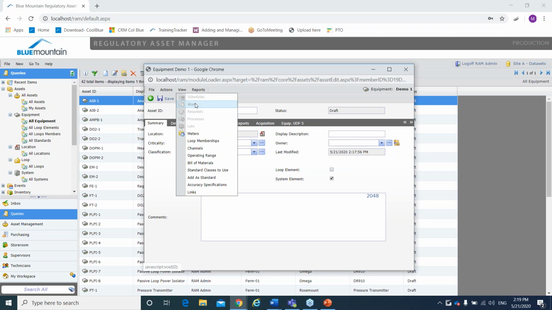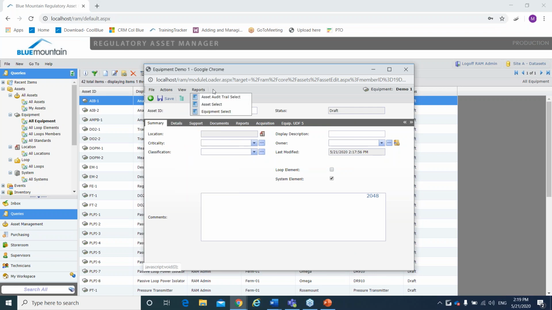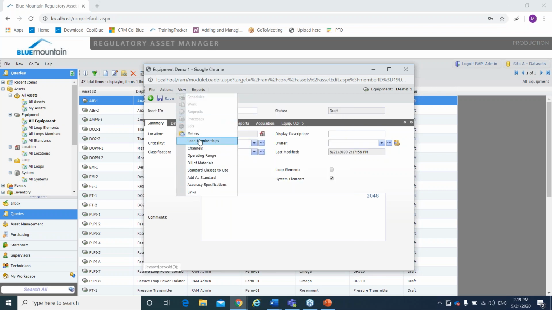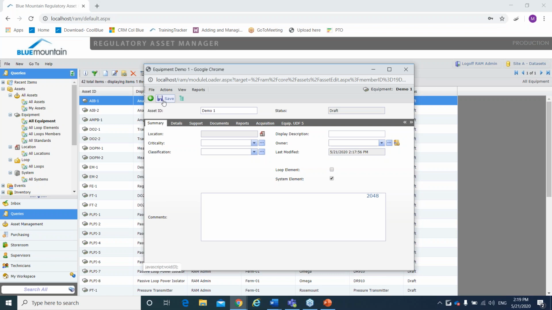either assign a schedule, assign work, requests, processes, or a lot meter. With the equipment record, the main thing that this is missing is the hierarchy option that system records would have, where you can set up the parent-child system record and push all the child work to the parent record. So I'm going to save this.